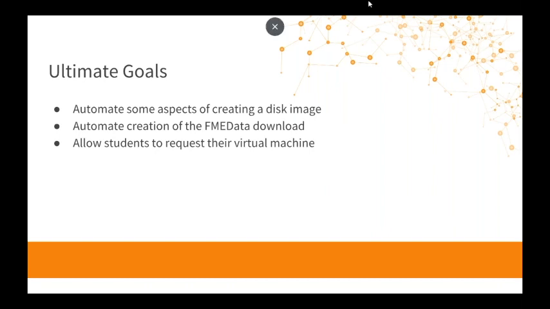So we started experimenting with Amazon AWS EC2 machines in late 2010, and we did our first training course using EC2 virtual machines in early 2011. And it was immediately evident that there were things about this setup that we'd want to automate. Ultimately, we've automated some aspects of the creation of the disk images. We've automated the creation of the FME data download, and we've allowed students to request their virtual machines before the course begins. And all of that's being managed ultimately with FME workspaces on FME Server.